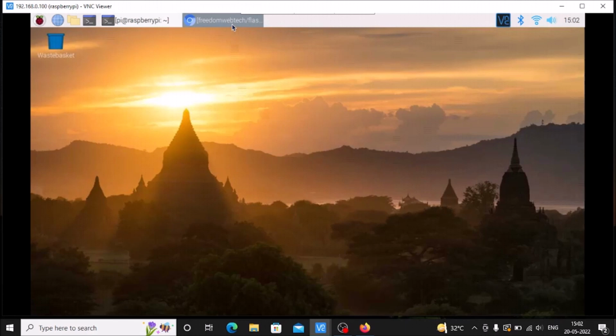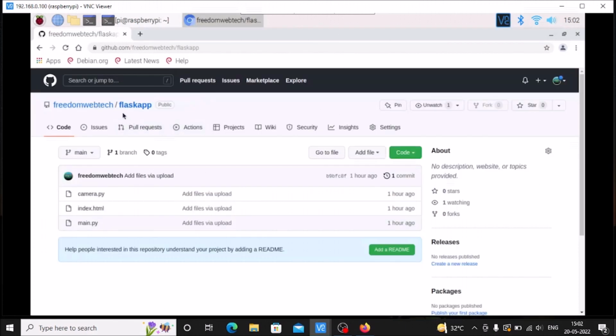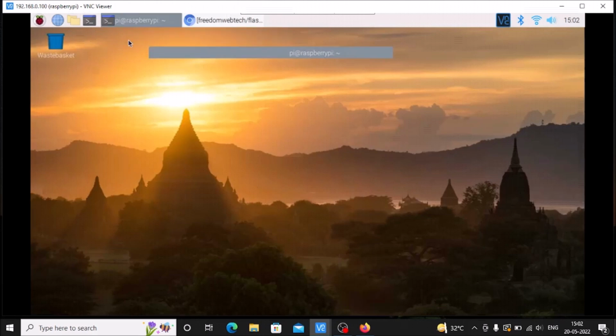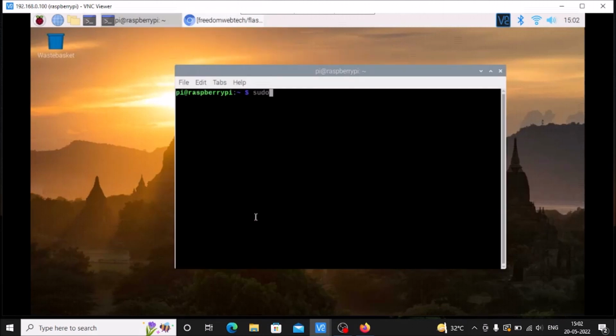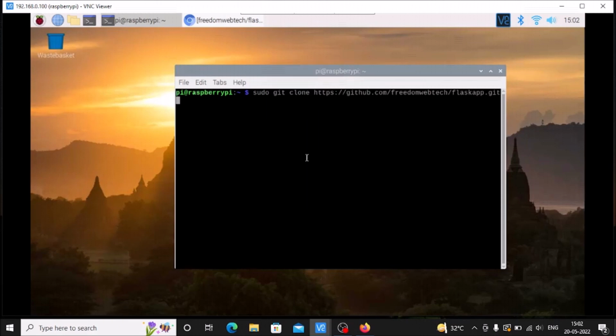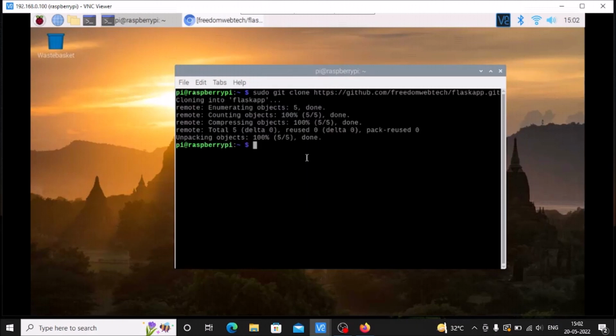In today's session, I have created a Flask app repository. We need to simply clone the repository. I will mention the repository link inside the description box. Then go to the code, copy the link, then open the terminal, and simply we are going to clone our repository. sudo git clone, paste the link, and just hit enter. It will clone our repository.